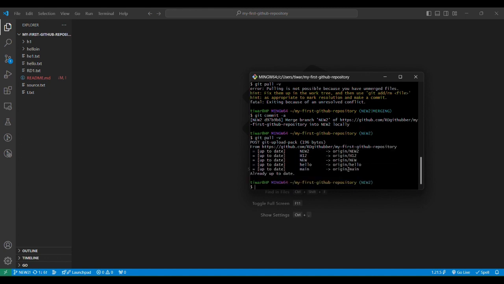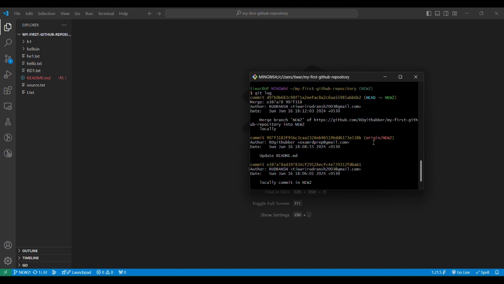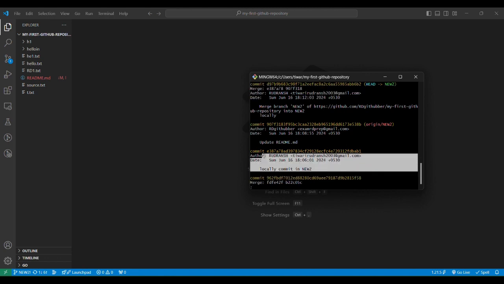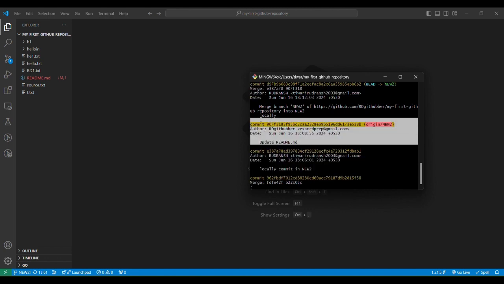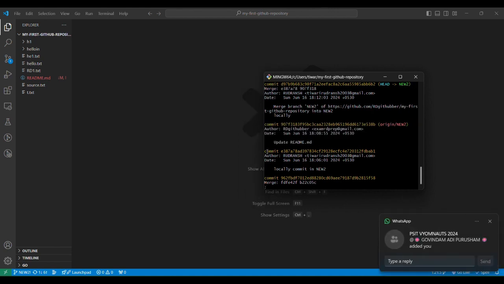So here if you want to see the history, you can see origin/new2, this is the remote branch and this is the local branch. If we remember previously, update readme.md is remote, it comes from the remote repository which I edited, and local commit in new2 is basically the local commit. Give me a second.